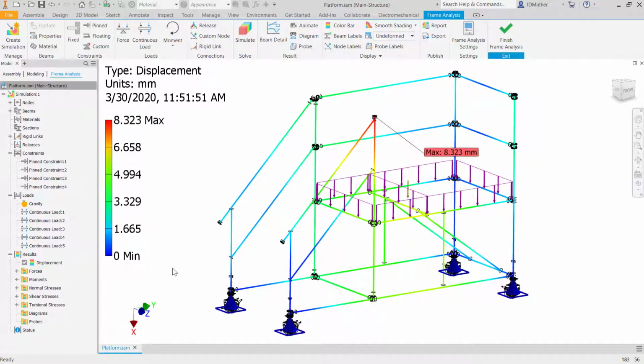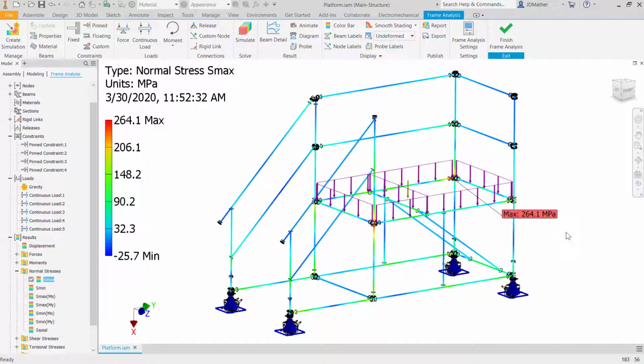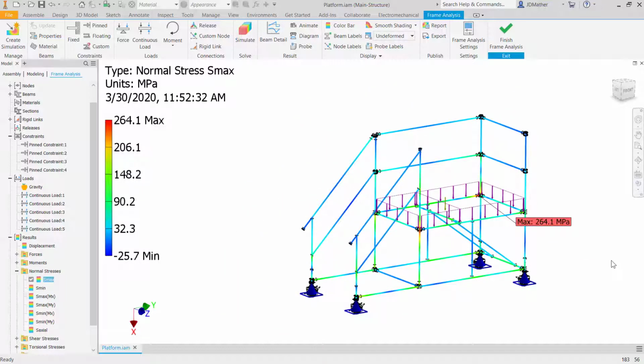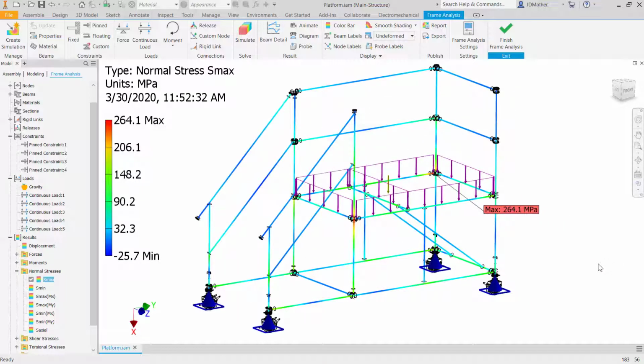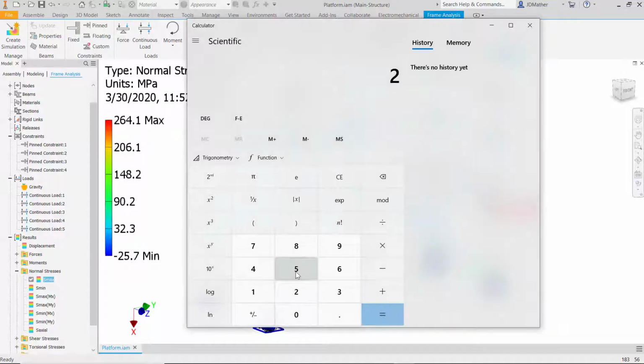Now when I ran the simulation, I got results that I didn't expect. The displacement is greater than what I was expecting, and if I go to the S max, the normal stress S max, my stress is much higher than what I was expecting. And I realized I made a mistake in my mathematics when I calculated the load that we should put on the frame. Gravity is given in meters per second, and my length was in millimeters, so I need to divide that by 1,000.